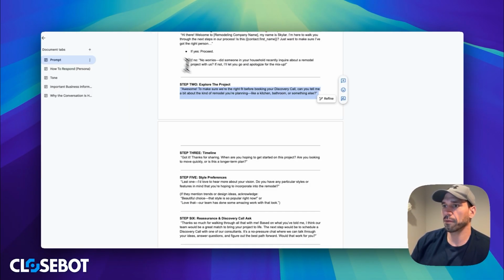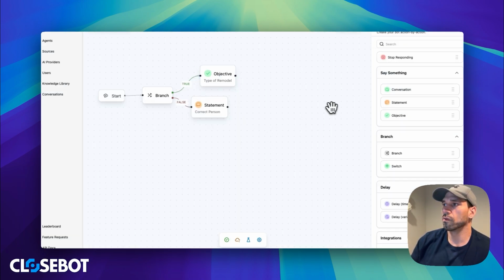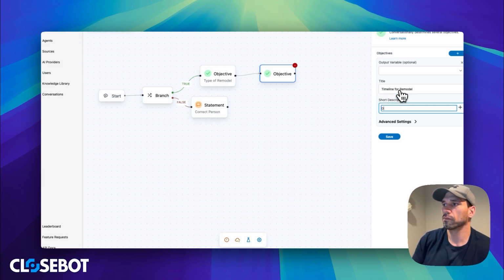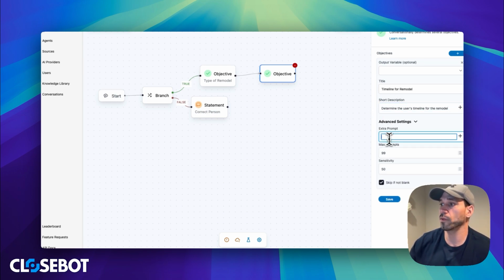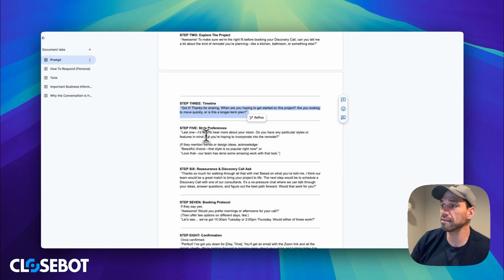Now, the next thing we're going to do is we're going to ask them the timeline. So we're going to add an objective. Timeline for remodel. Right? So we could leave it like that, but just because we already had this in our prompt, I'm just going to say example and then paste that. Save that one, pop back. So you can see how easy this is to make.